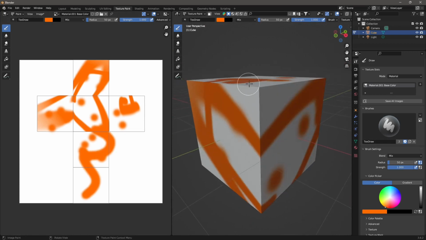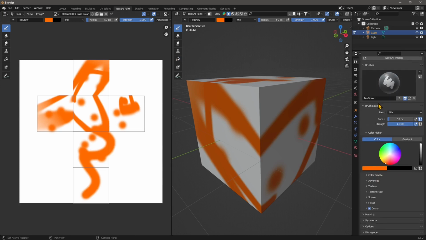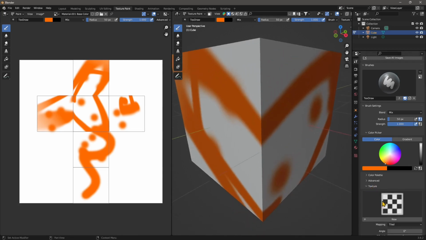Well, that's simple also. Let's go here in the tool tab. It's the top one here on the right. It's showing us now that we are using the drawing brush. Now, if we go down, you see we have two sections here. We have texture and texture mask. So these are similar, but they have different purposes.